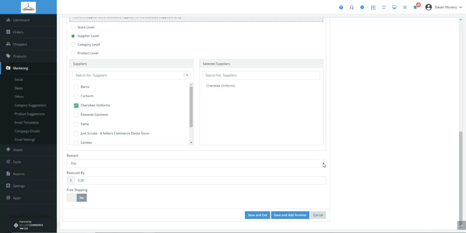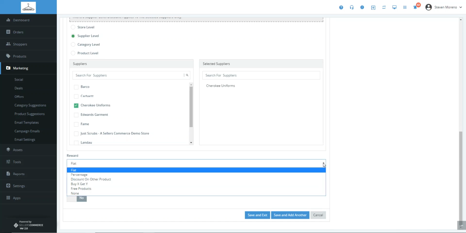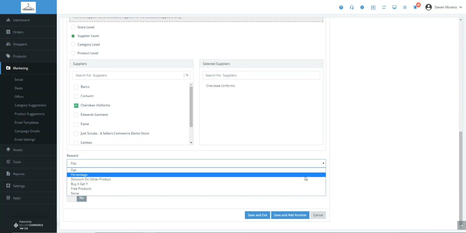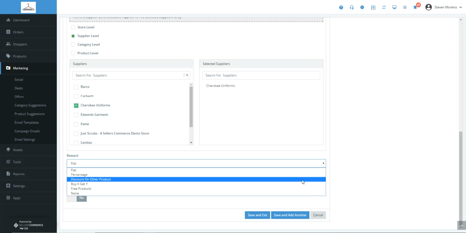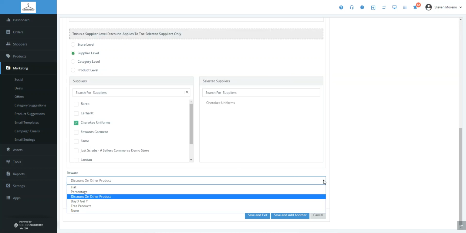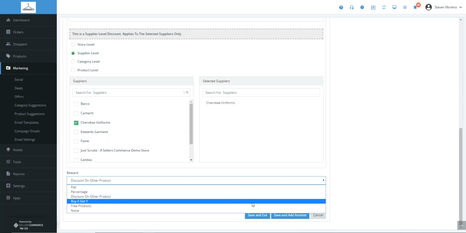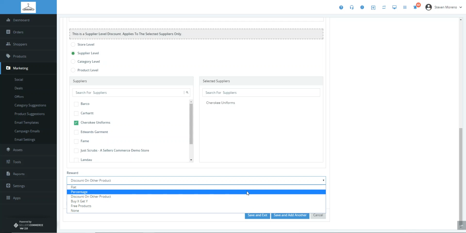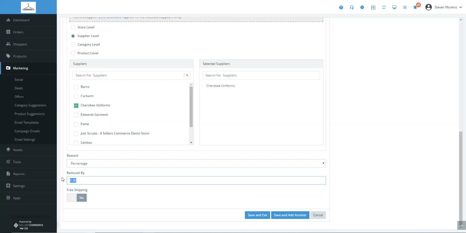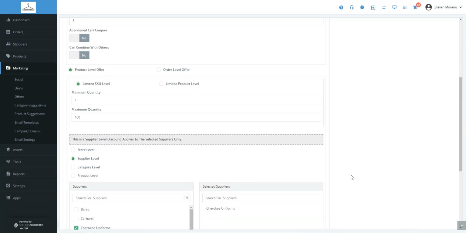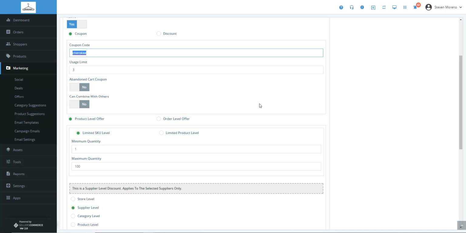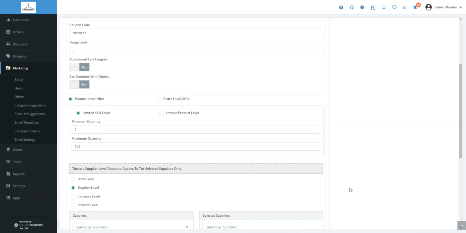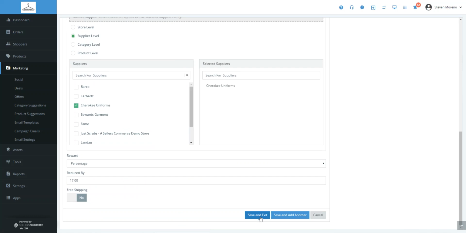Now we do have different rewards, and that's just a fancy way of saying, what is the discount going to be? We can give them a flat dollar amount. We can give them a percentage discount, a discount on another product. We can also take it to where buy 2 get 1 free, free products, or none. I would say 95% of our clients use the percentage discount. And let's say that they're going to have a 17% discount on all Cherokee products if they plug in the code Cherokee at checkout. I'm going to go ahead and save and exit.